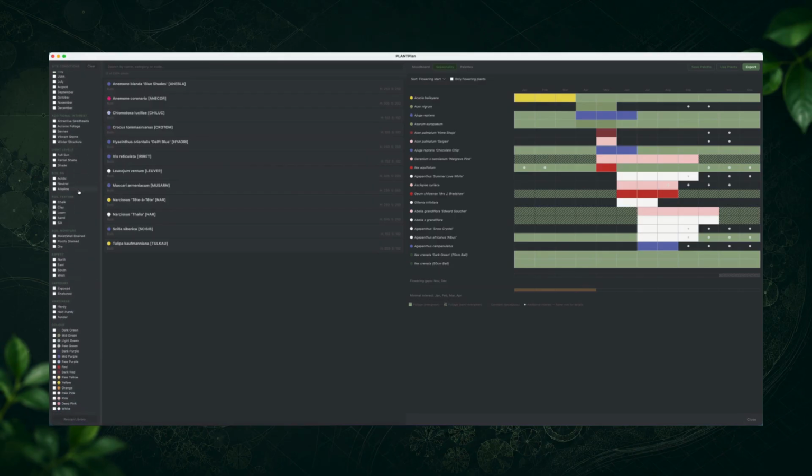Obviously the more filters you apply, the fewer options you're going to have depending on what's in your scheme, but you can say, right, well, I want to see anything that's any of the purple shades, and that will bring them through.